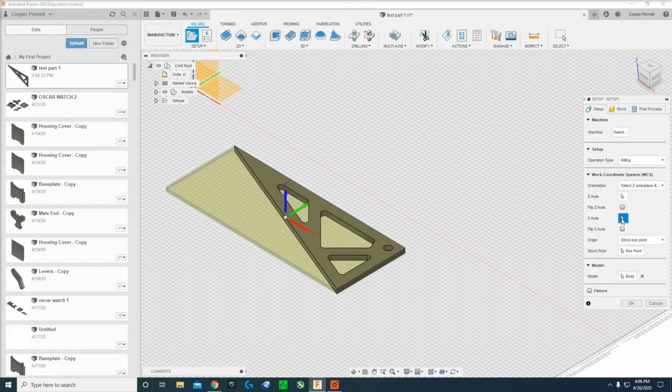And then if you want to, you can select X axis and change which direction it's going. Right now it's going in this direction. If we want to change it, we can select an edge that we want the X axis to lie upon. Right now it's lying upon this edge right here. If I want the X axis to be swapped with the Y axis, for example, I could select this edge, and now you can see the Y axis is in line with that edge.